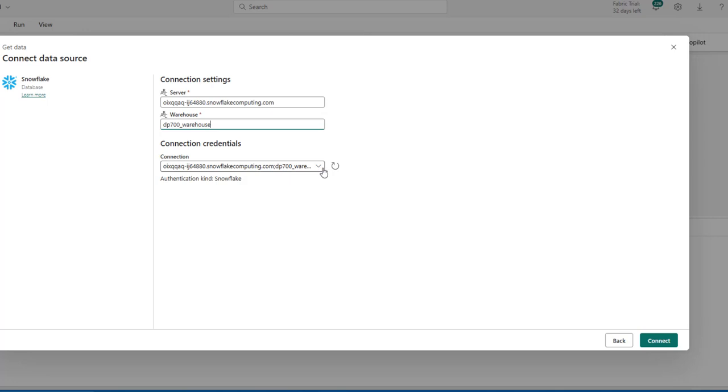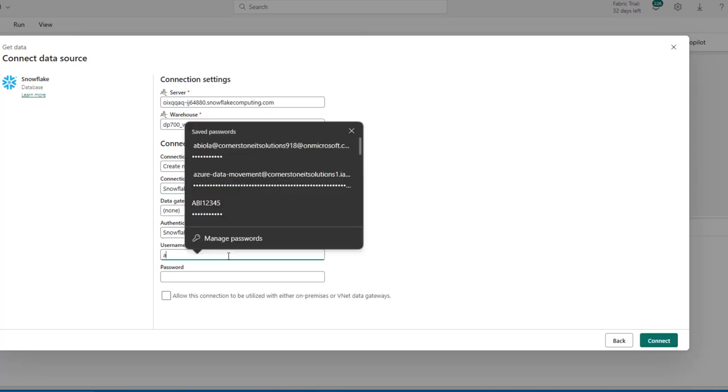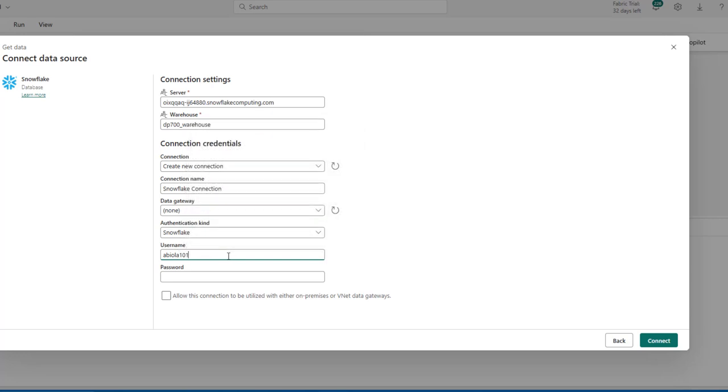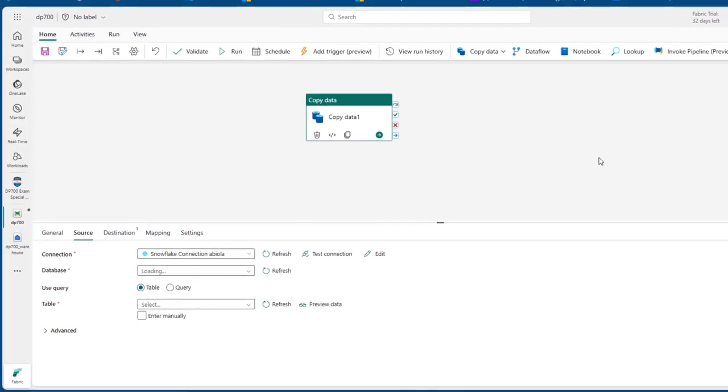So for the connection credentials, let me just show you everything. Now I can rename this. Let me just call this one Snowflake connection. And then for the authentication, this is going to be username and password. Now I'm going to type in my username. So you actually define this when you set up your free account. So this is Abiola101, and I'm going to type in my password, and this is done. So I'm going to click on connect, and this is now successfully connected. But for the sake of argument, I'm going to click on test connection just to see the connection successful.